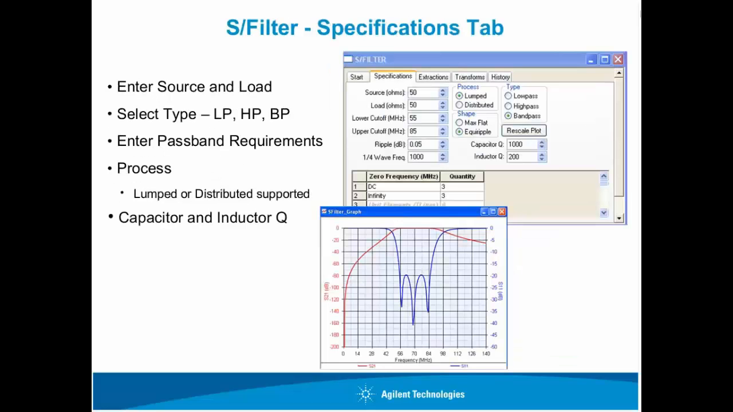So the next tab in S-Filter is the Specifications tab. And this is where the direct filter design process begins. If you use the filter wizard on the Start tab, the filter parameters will be entered for you and the response will be shown. The top part of the Specifications tab is similar to the Settings tab in the conventional synthesis tools, where you have source and load, and you can specify those independently.